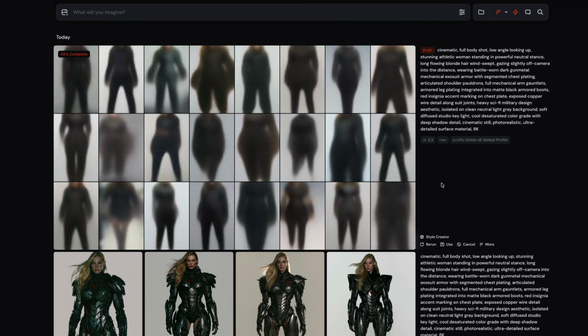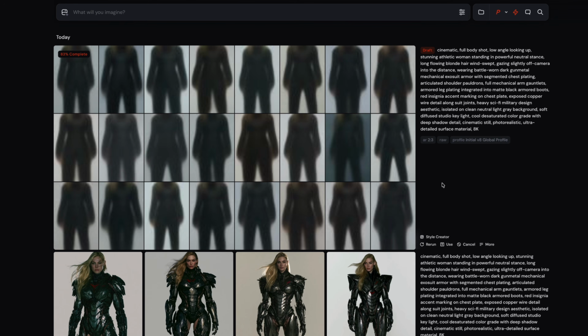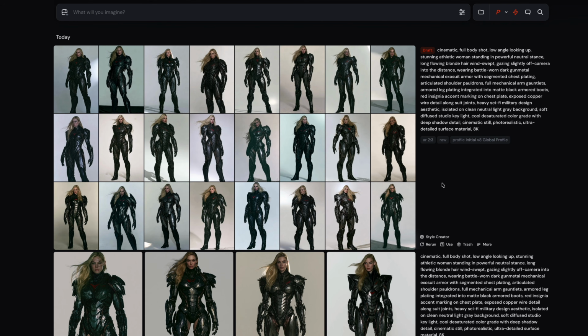Now, as you can see, there's going to be multiple panels of that same character, and you're going to get all of these draft generations. What this does is give you a general idea of a direction you can go with your generation, but it's not the final look. This is a cheaper way to pre-visualize how your prompt could turn out.